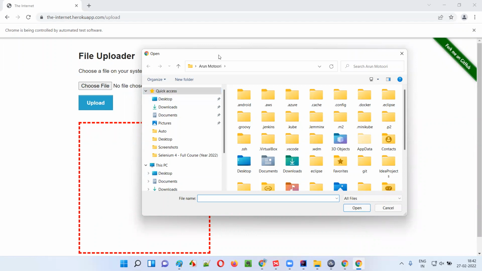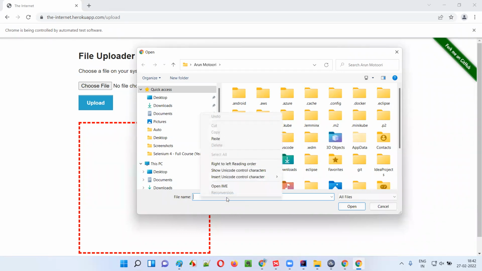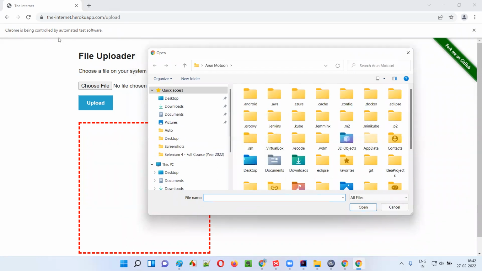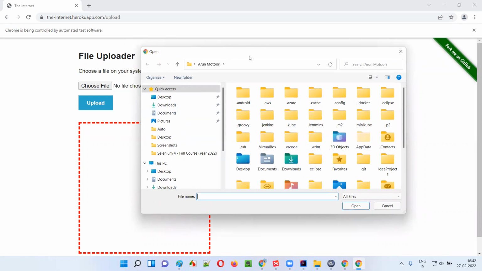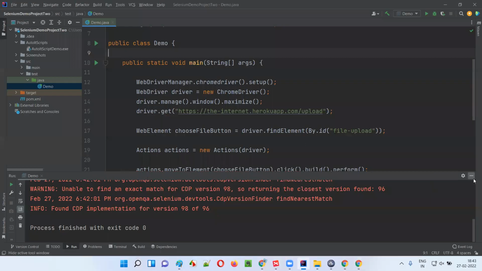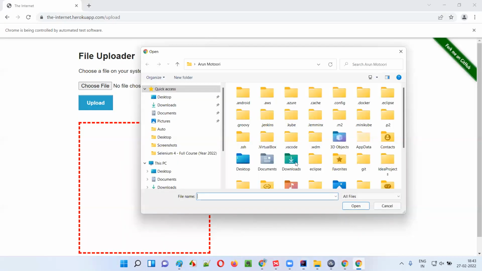But the problem here is, once you get this dialog, can I locate this particular file name with the help of Selenium? Can I create a locator for this? If I right click, am I getting any inspect option? No, this is not possible because this dialog is not a web application dialog. This is a native Windows desktop application dialog. This cannot be automated using Selenium. We got stuck here. Till here only we can write the Selenium automation code. Selenium cannot proceed further because once this dialog comes, Selenium cannot interact with it.